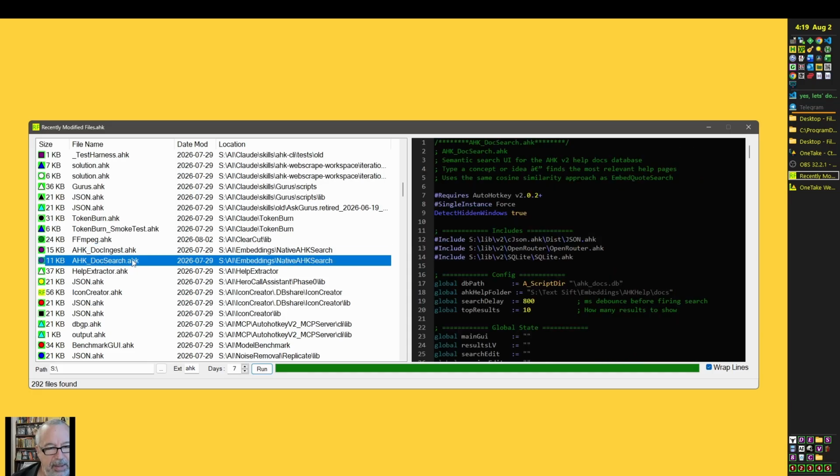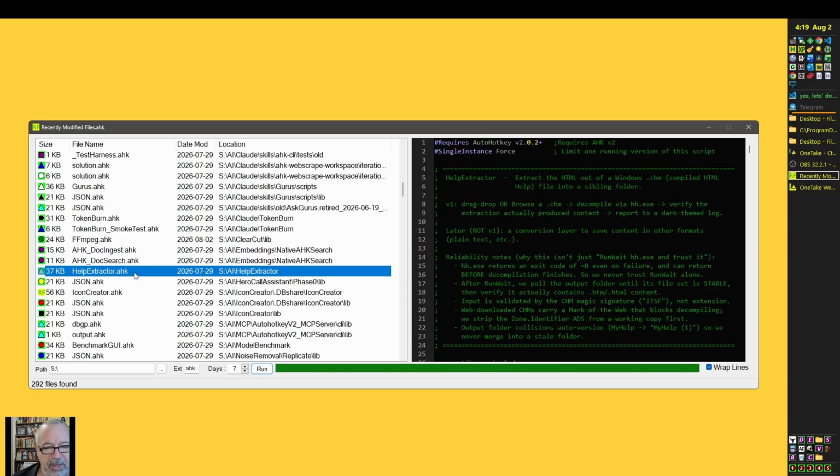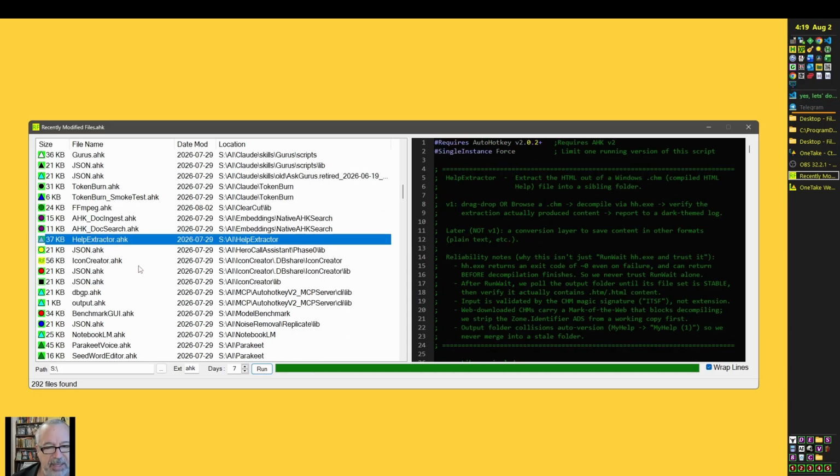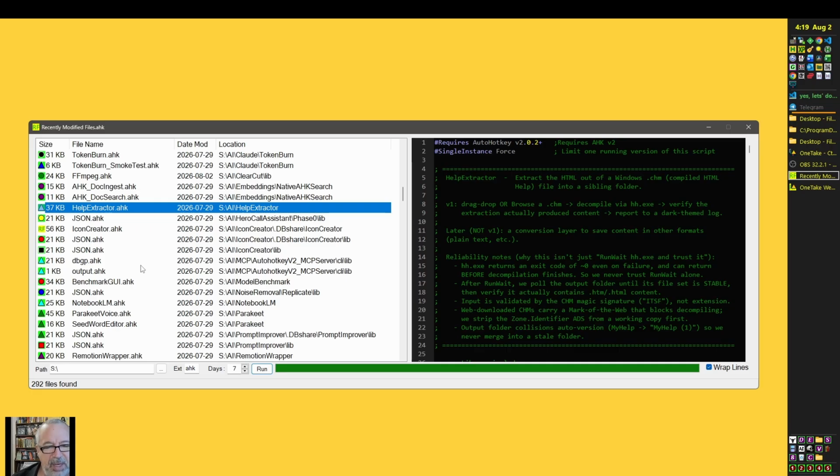HK doc search, yeah, help extractor. I haven't worked on this. There's a lot of stuff that I just got sidetracked from with other things, learning this about Rust.